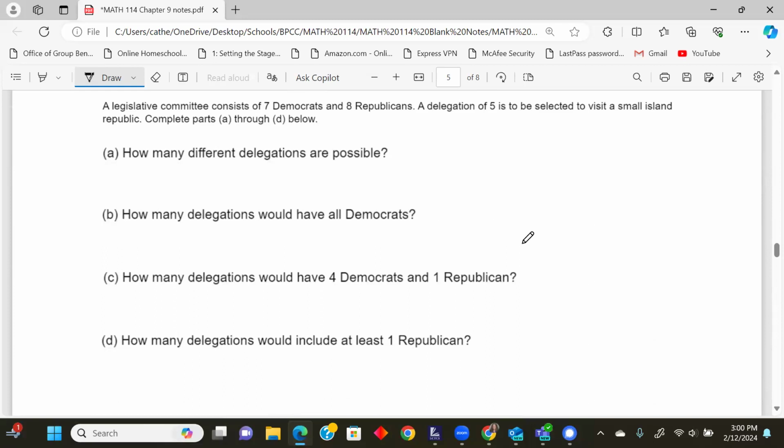All right. Next, we have a committee that has 7 Democrats and 8 Republicans. Democrats is 7, Republicans is 8. So the total number of people we have on this committee is 15. We want a delegation of 5, so we need to choose 5 to visit Small Island Republic. So how many different total delegations are possible, regardless of whether it's Democrat or Republicans?